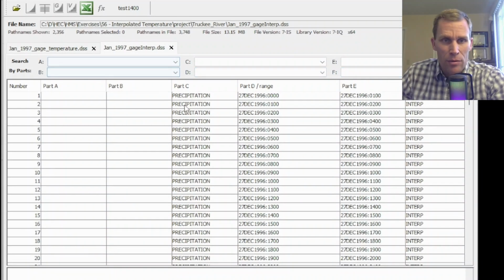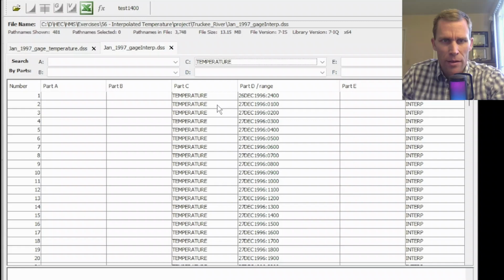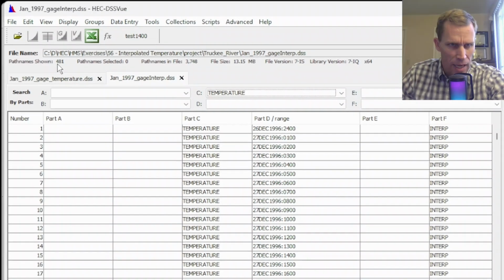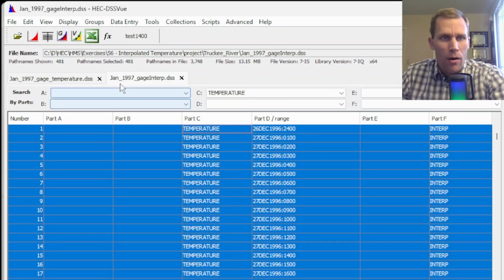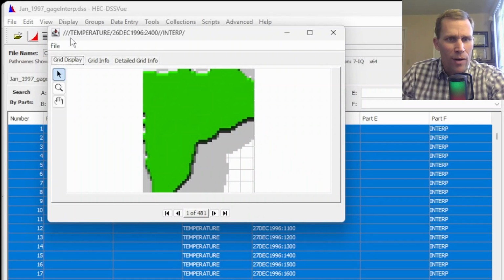To make it easy, I will just filter on part C for temperature right here. And we have 481 records. That represents hourly data for 20 days, plus one additional record. All right, I'm going to highlight all those records and then click on the graph tab.